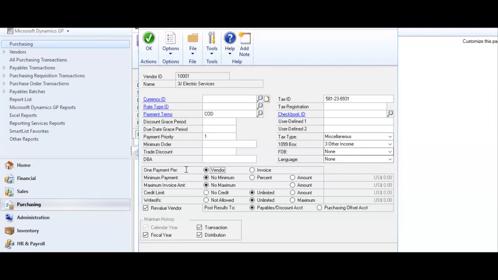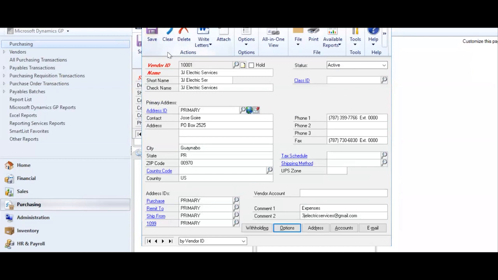So also you can set minimum payments. You can set this, say, for an amount of $5, right? You can be as granular as that. Credit limit, write-off amount, same concept. You can either set it to unlimited or you can set an amount in the system. All right, so we can close out of this option window.